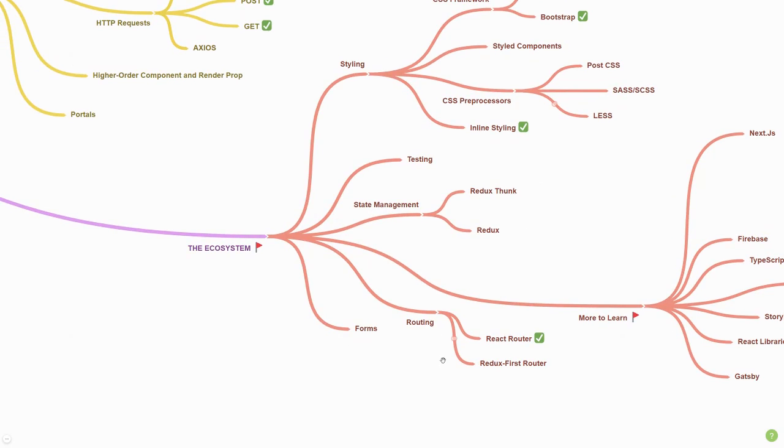The other stuff that we touched on in Spark was routing. So we have used React Router. The other option is obviously a Redux-first router, which you can use along with Redux.